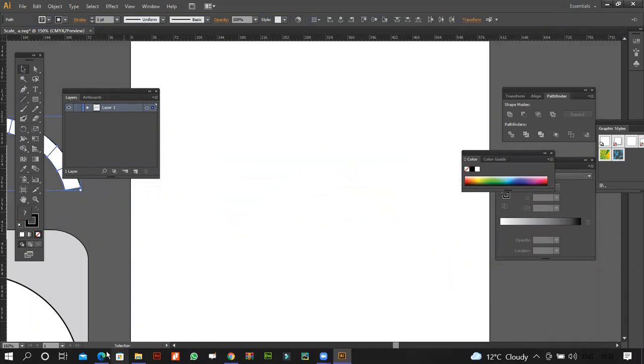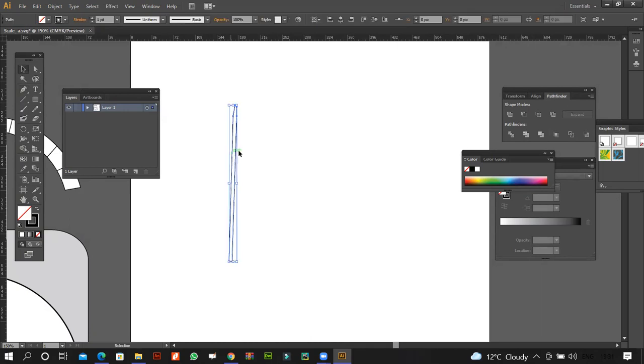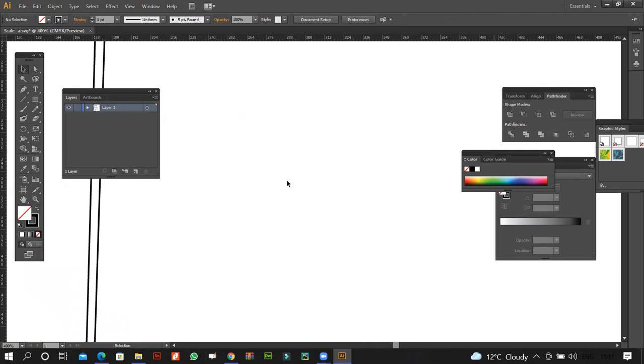Okay. How to make the needle? Oh, pretty easy, by the way. All we have to do is, there are multiple ways. I can use the pen tool. Yeah, I could use the pen tool. So I click here, click here, click here, click here. Just press Control plus.